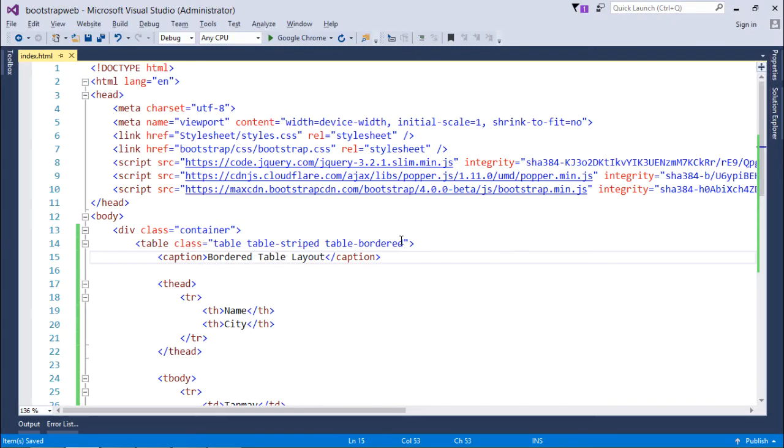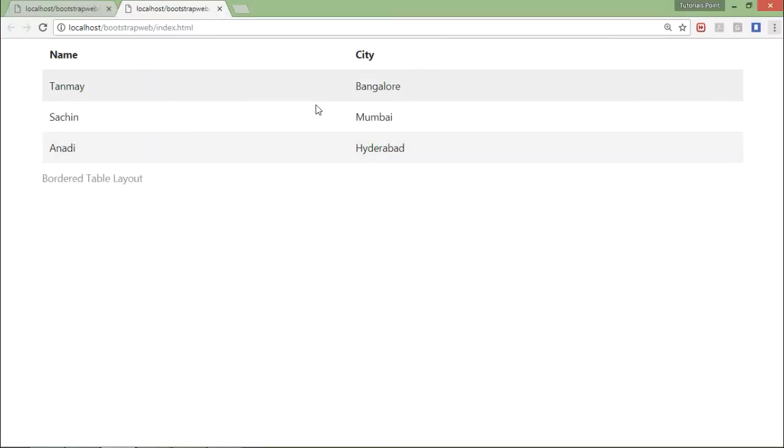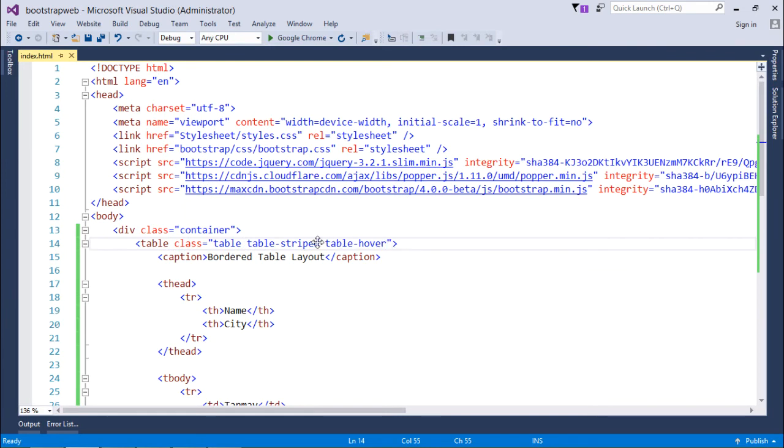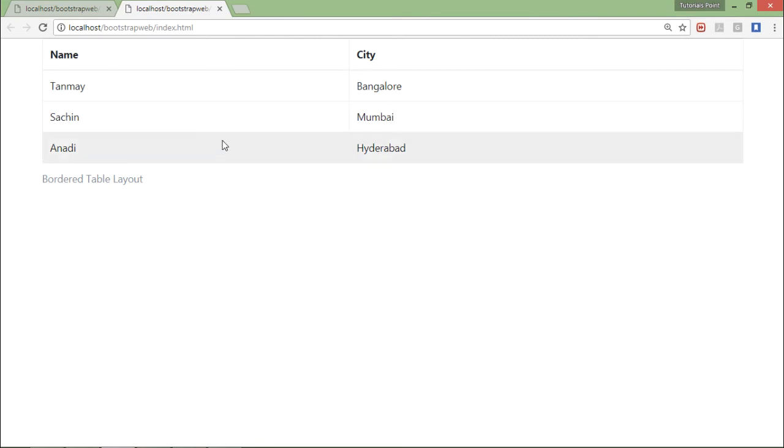But if you want the color of the row to change when you are putting the mouse over that particular row, you can go for the table hover class. When I execute this one, you can see this particular color is getting changed. Alright, actually let me not remove that table border. Rather I would like to remove this one. So table bordered and hover. So here it will be like this. The highlighted row means the current row on which you are pointing will be hovered.